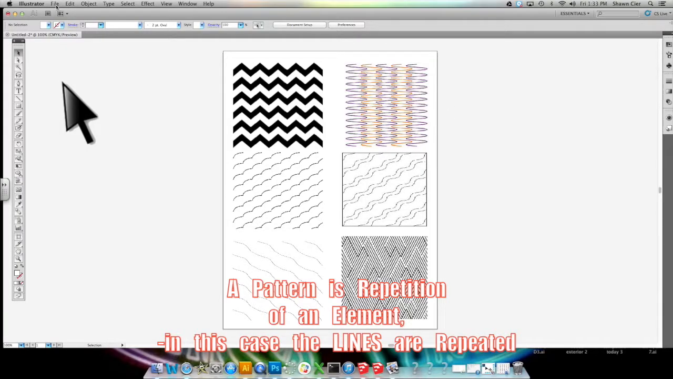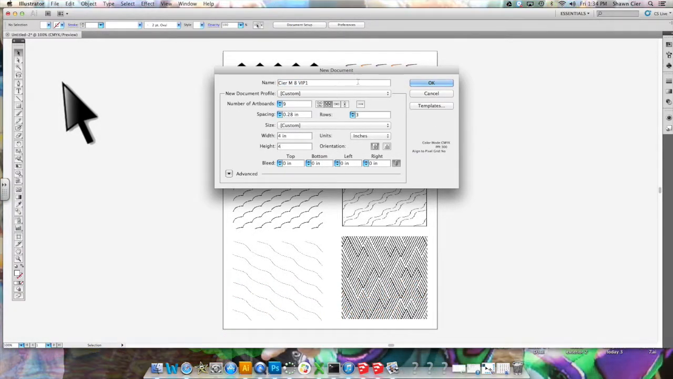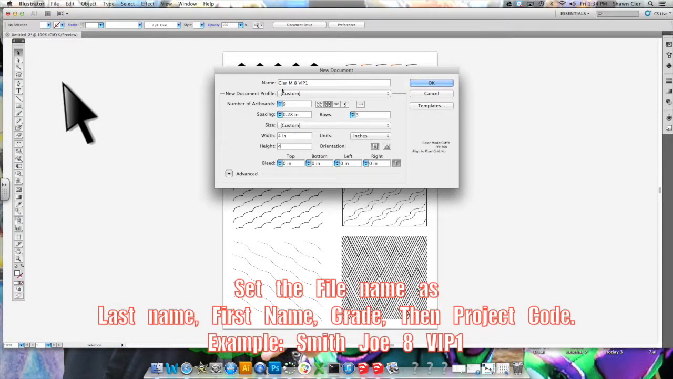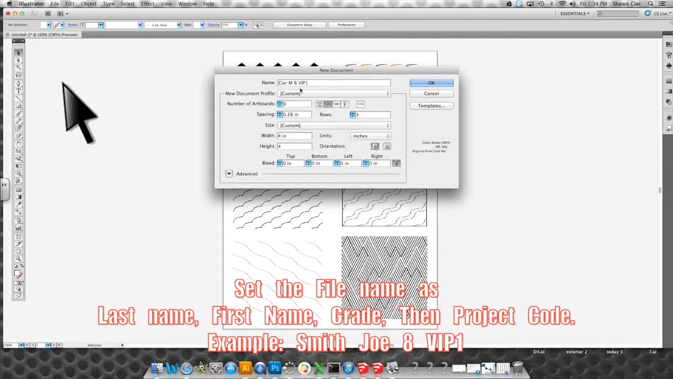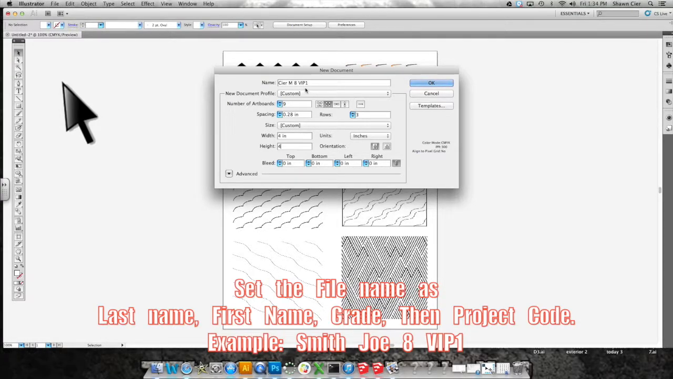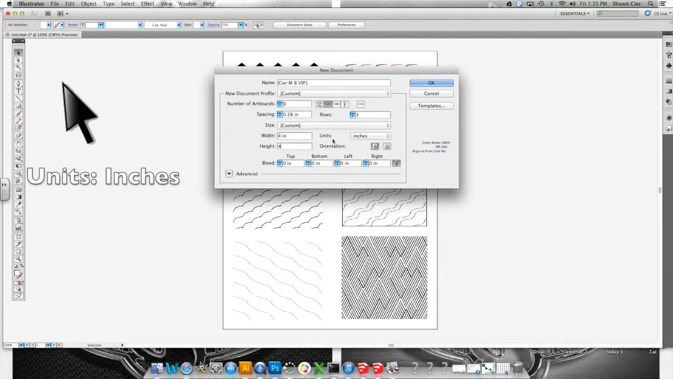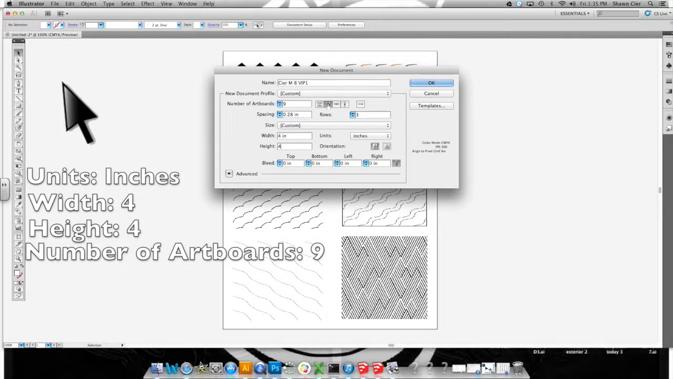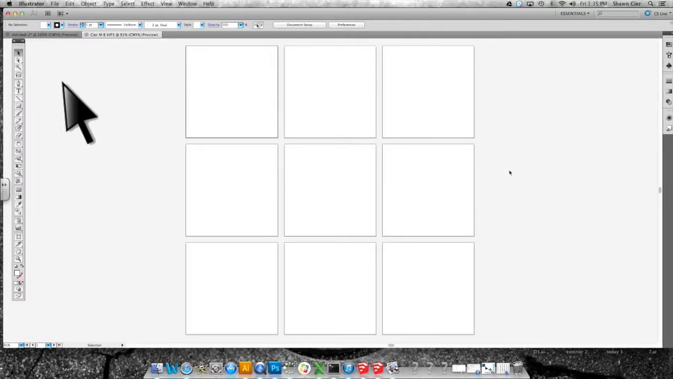All right, so to make a pattern, we're going to make our page a little bit different. We're going to go to File, New. The first thing you're going to do is put your new name in, and we're going to change up how we do names. It's going to be last full name first, then your first initial, then your grade, and then the project code, which in this case is VIP 1, which stands for View in Patterns 1. We're going to make sure that this is in inches before we change the numbers here. And then we're just going to create a 9 where it says number of artboards, and we're going to choose this one right here. Then press OK, and you're going to have a page that looks like this.